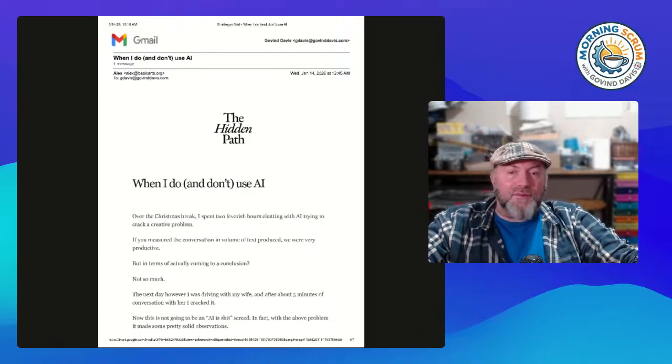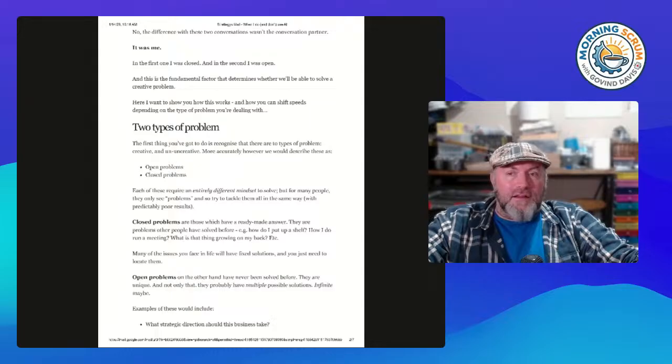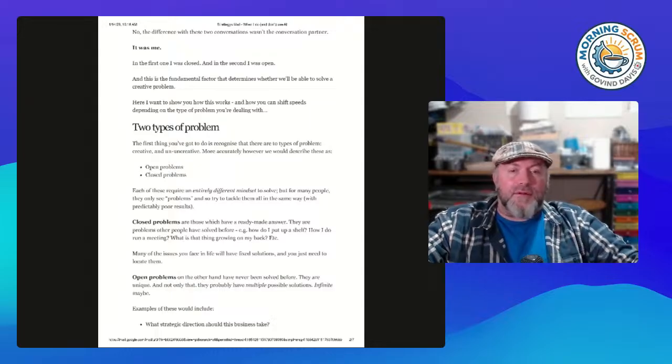Anyway, he wrote about when he does and doesn't use AI, and his take is a little different than mine, but he has some really interesting thoughts in here. The first one is these two types of problems.